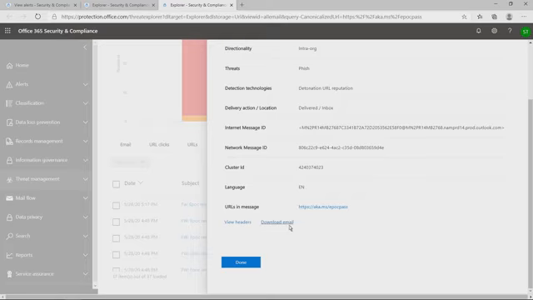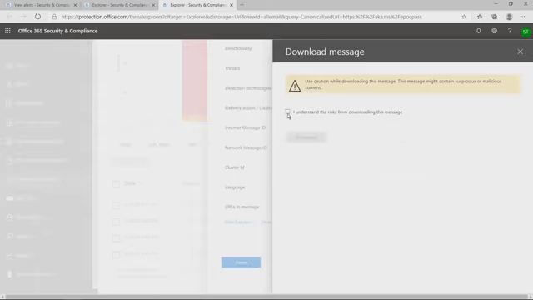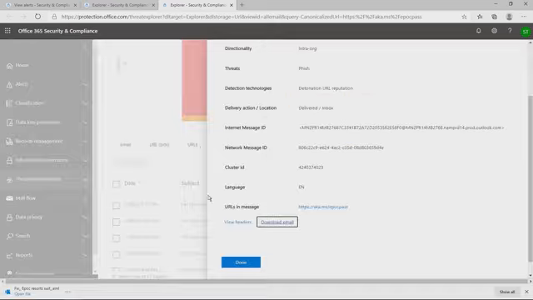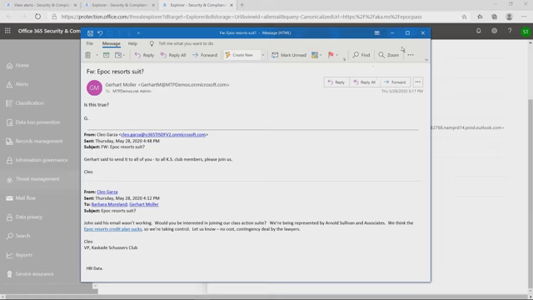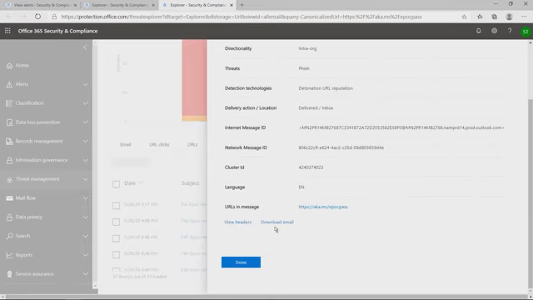Here, you can download the original email message. To download the message, acknowledge that you understand the risks. Next, select Download. To view the email in Outlook 365, select Open File. Here, you can read the malicious email message. Now let's close out and return to Explorer to take action.